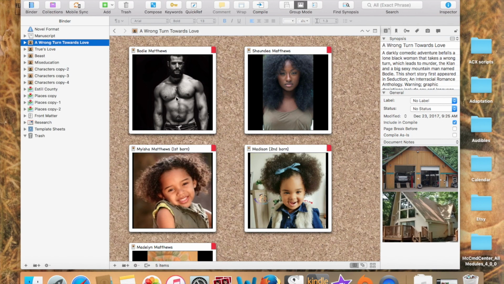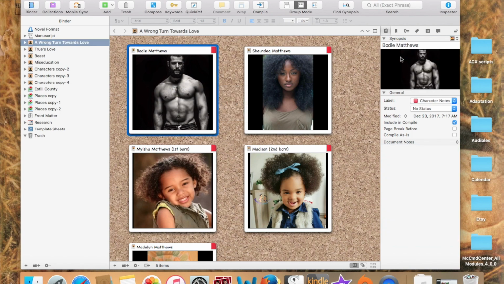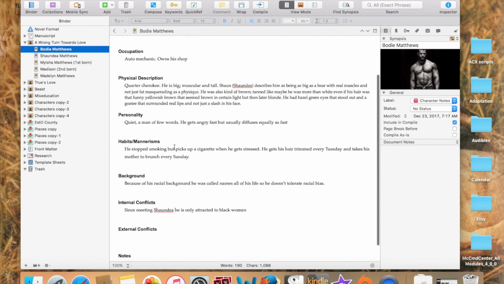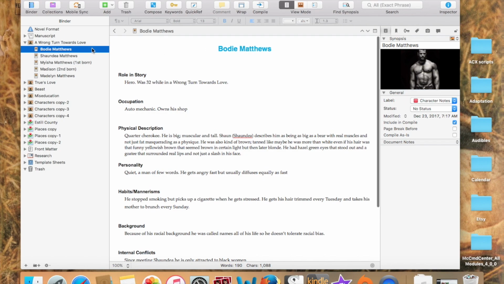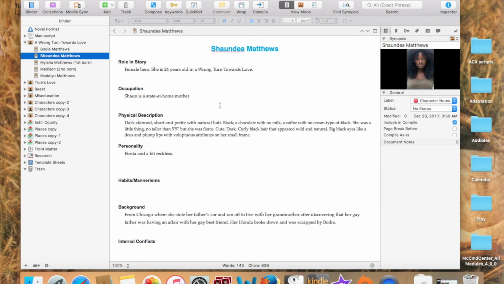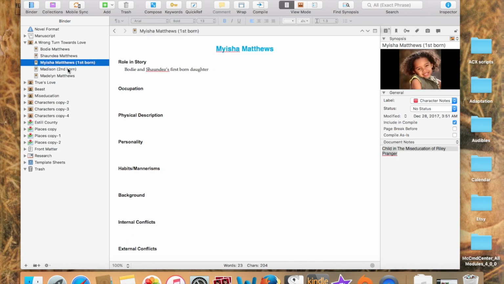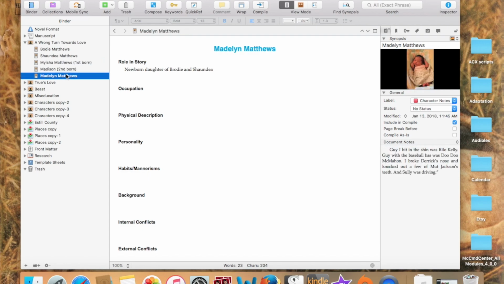Now you can go into more detailed descriptions by clicking on an image. I clicked on Bodhi's, and it gives a brief area where you can put eye color, age, whatever. But if you want more detailed information, there's a character page, and the character page goes into detail about that particular character. As you use more characters, you would just copy the blank character page and then add your specific characters to that.